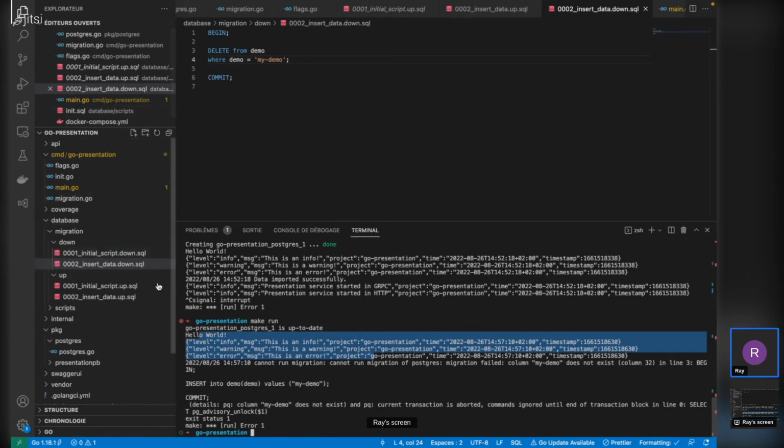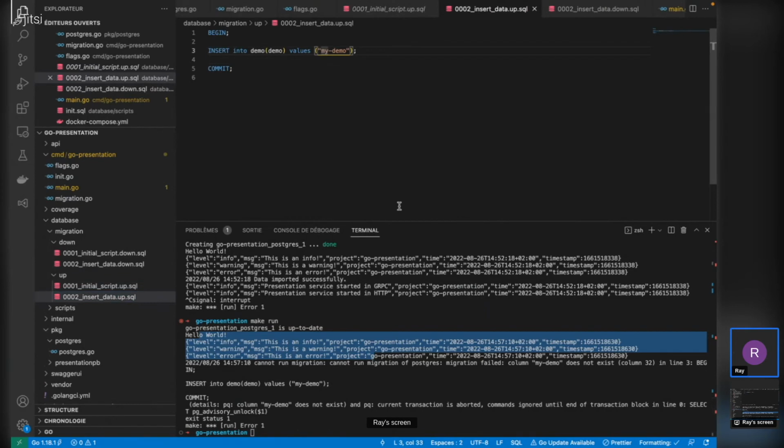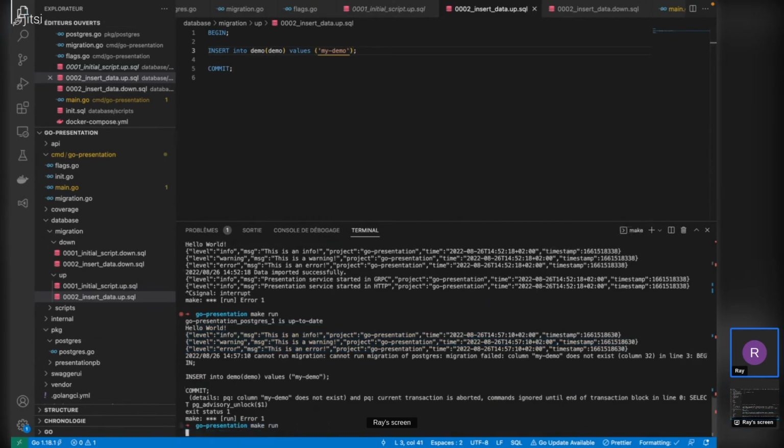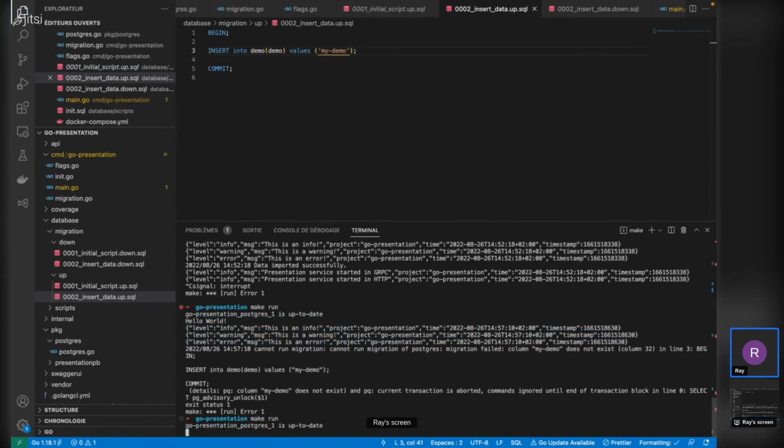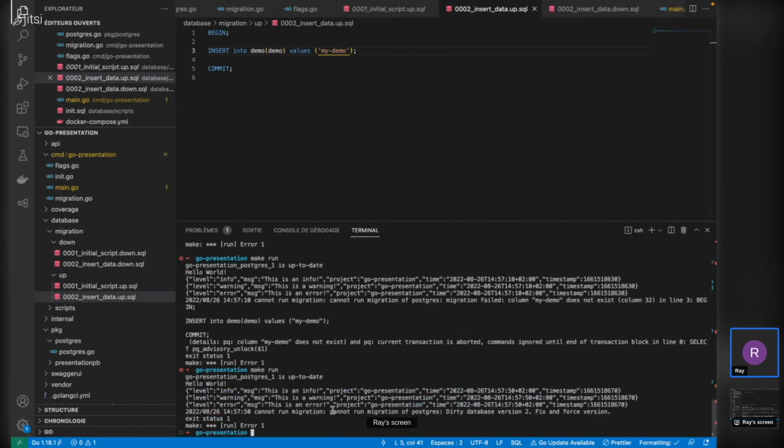Okay. So the error is this. We should not use double quotes with Postgres, but single quotes like this. Let's run it again. Okay, so the migration script could not be executed because the version is 2 and the version is dirty.